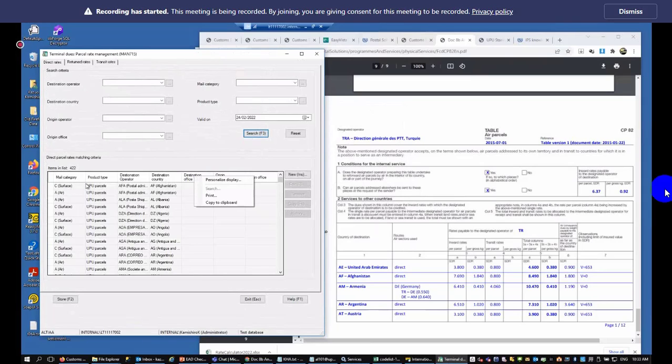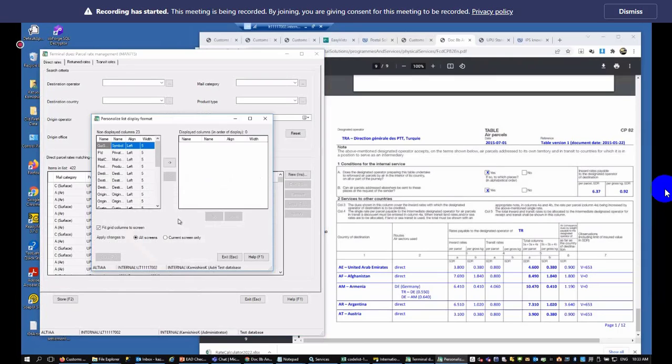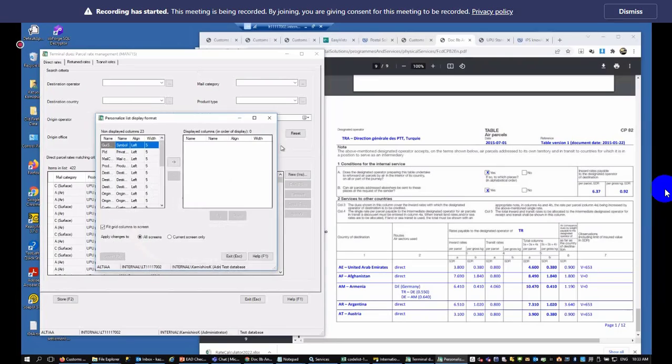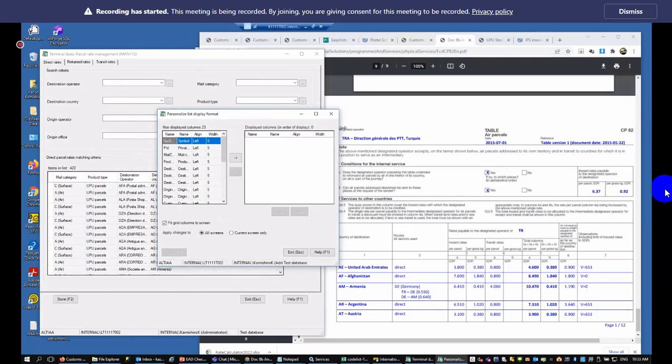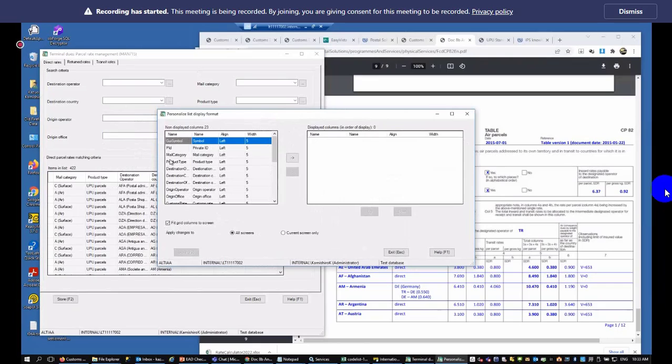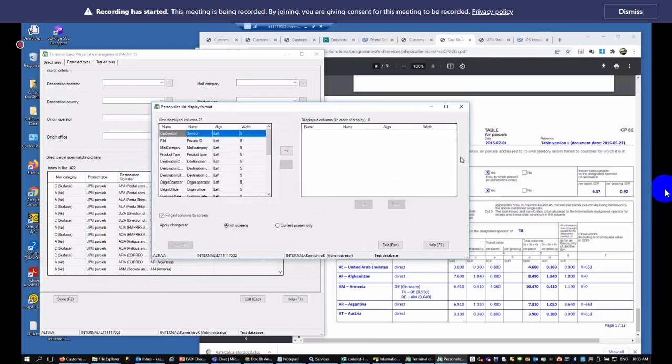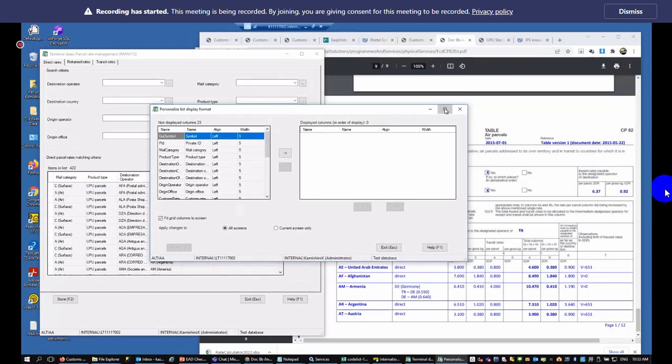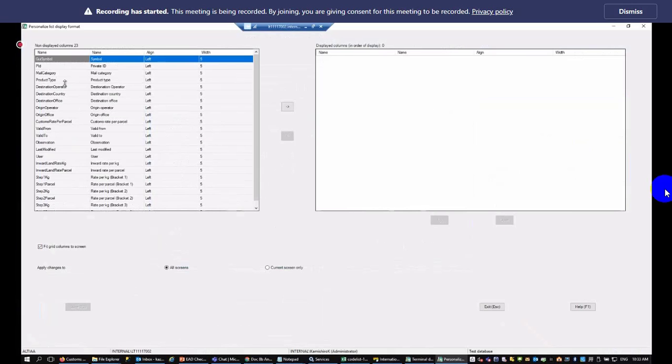So here is a list of product type, destination operator, destination country. But I would like to bring rates. I think your IPS administrator knows you can personalize the display. You can change the order. You can add and delete the elements in the list. I would maximize the screen.